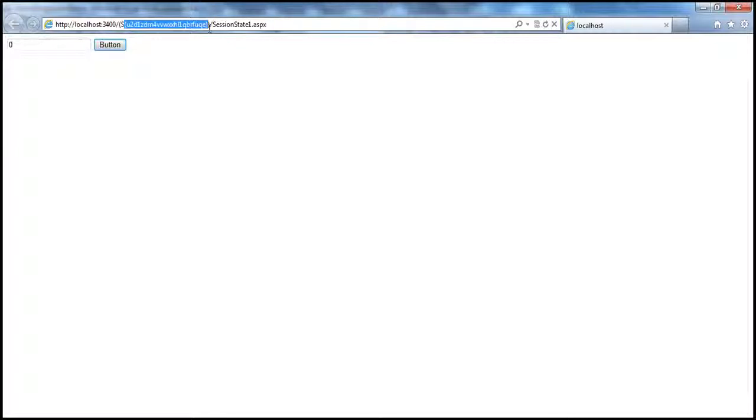That is the unique session ID. How does the web server know where the request has come from? It uses this session ID. The web server uses this session ID to identify, okay, this request has come from the same user. Okay, so now look at this. I click the button once, twice, thrice, 4 times.